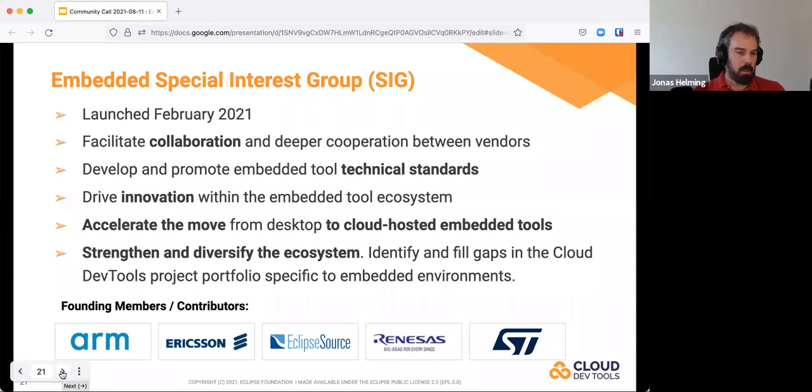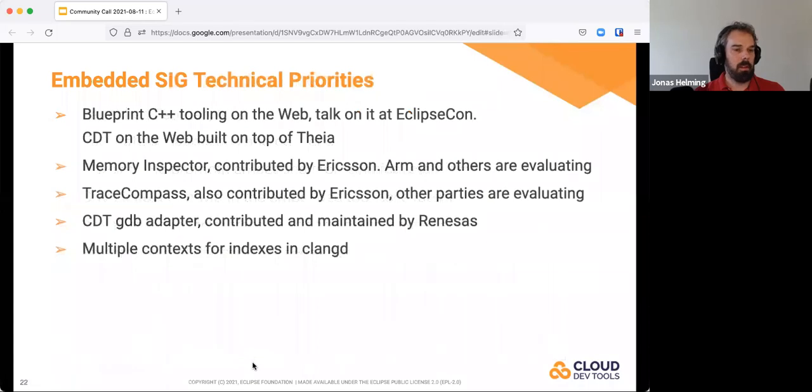Now, I just mentioned there's a lot of momentum. So we're not only talking in the working group, we basically did an initial exercise to find out the open gaps that are currently there and that the members are interested in the most. And that led to certain initiatives that we're currently working on.